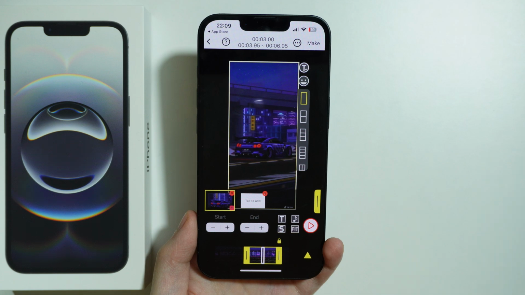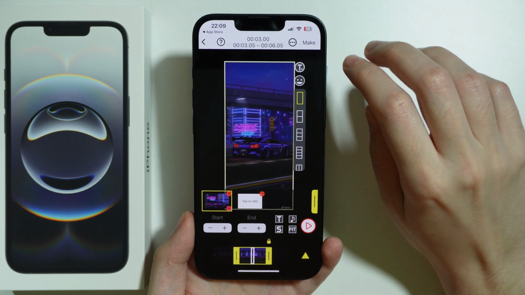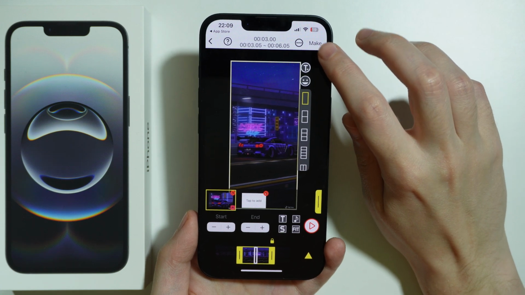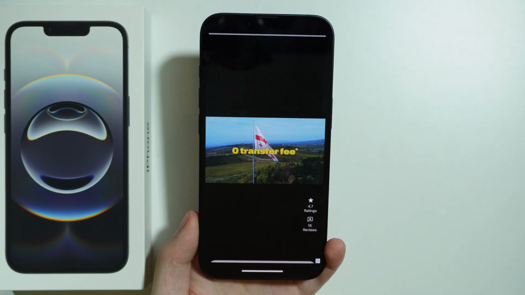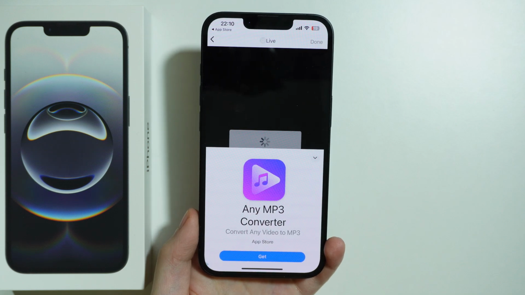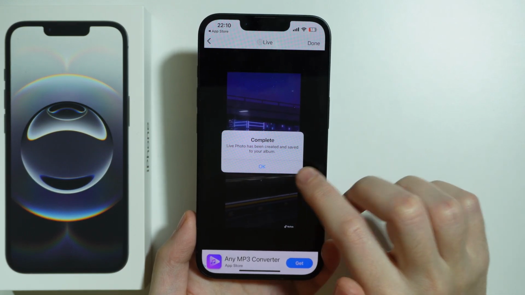But if you want to simply convert a video to a photo, then select the area that you wish to use. And then once you are done, we can press Make here in the top right corner and then choose Live Photo iOS 17 Plus. Of course, we will see an ad. Once we close it, we should be able to see the information that Live Photo has been created.